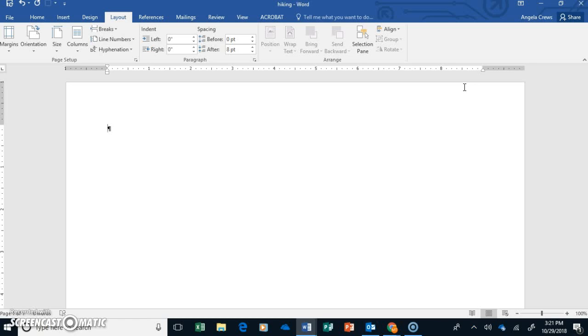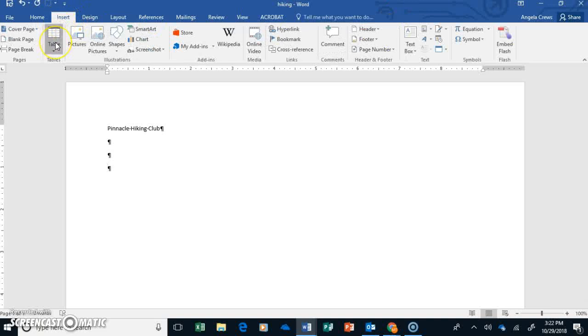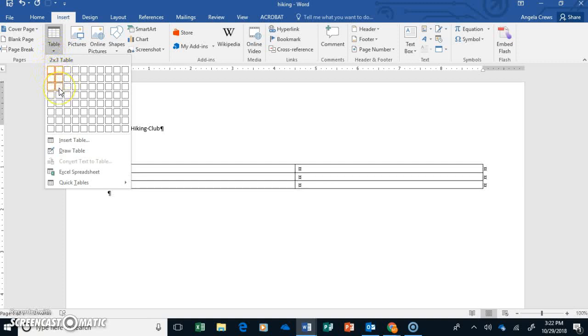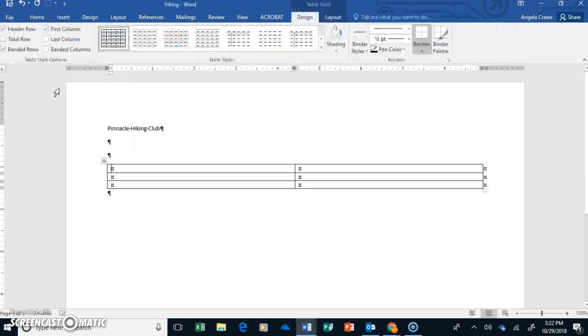Okay, so right up here at the top, you're going to type the Pinnacle Hiking Club, and we're just going to go ahead and leave that as it is. Make sure that since it is a proper noun that you capitalize the P, the H, and the C. Then you're going to press Enter 3 times and choose Insert, Table. You're going to draw a 2-column by 3-row table. Okay? And you're just going to type what we have there in the table.